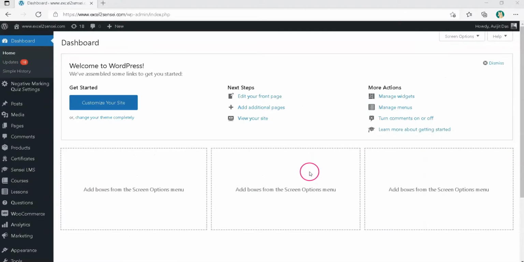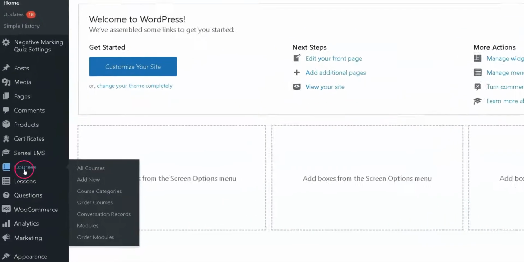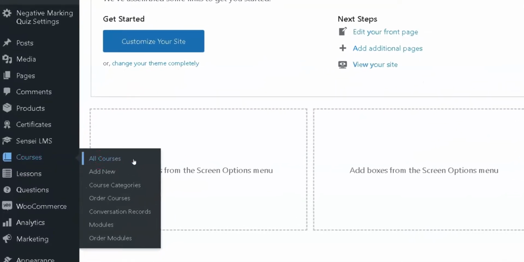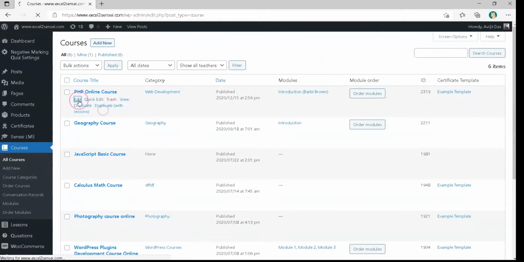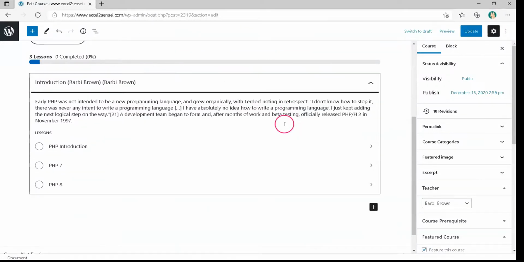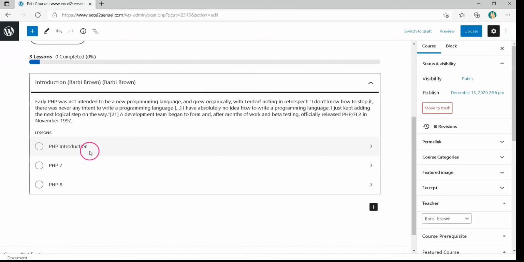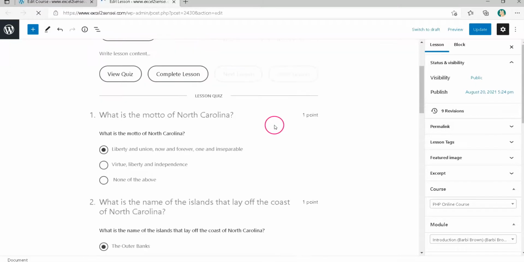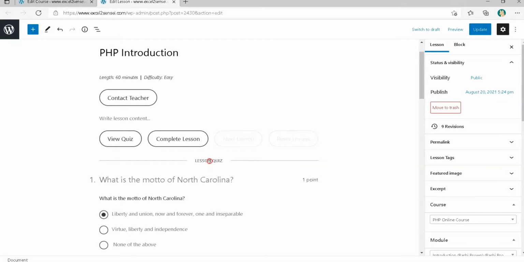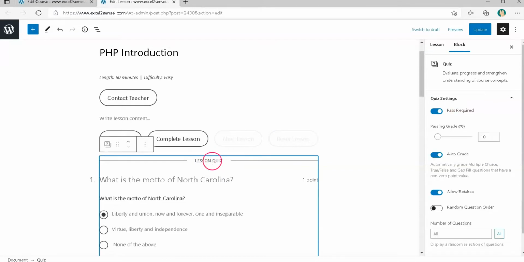In order to set auto grading of quizzes attached to lessons in a course, go to Sensei All Courses and click the Edit button for the course where you want to set auto grading. Now go to any lesson where you attached a quiz. After that, click this lesson quiz heading.